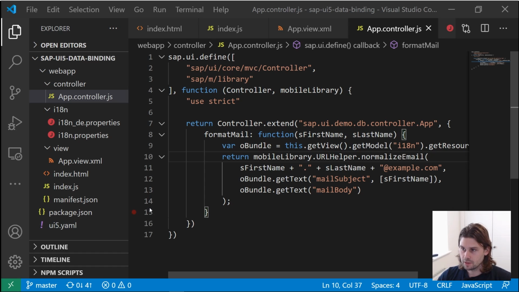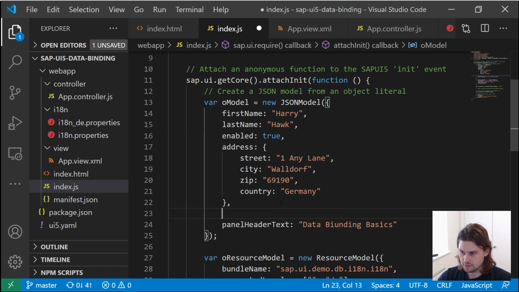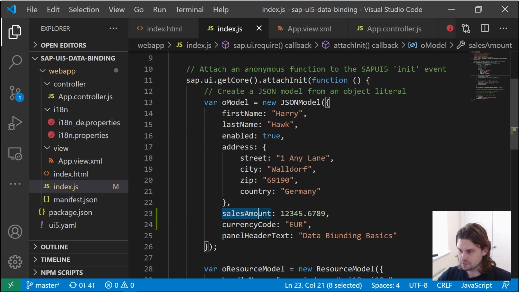So let's go ahead and jump into our index.js file. Underneath our model that we've got here, we are going to add sales amount, and we're going to set that as 12345.6789, and we're going to set the currency code to euro and pop a comma there. Perfect. So all we've done in our model is add sales amount, which is this single value here, and the currency code of euro.